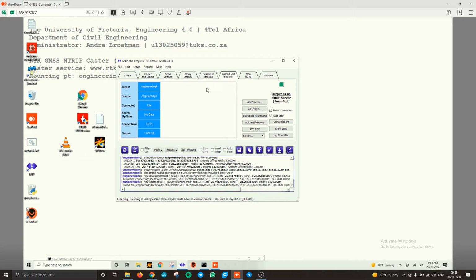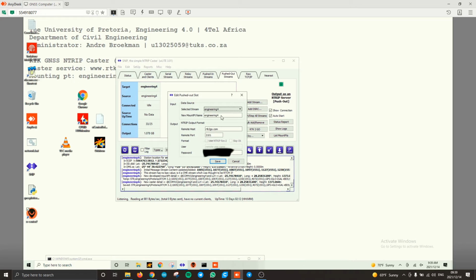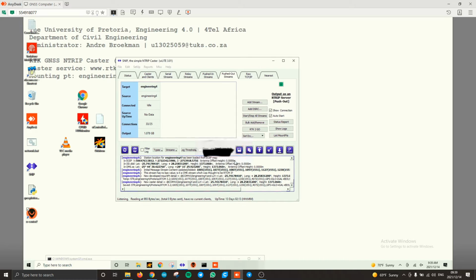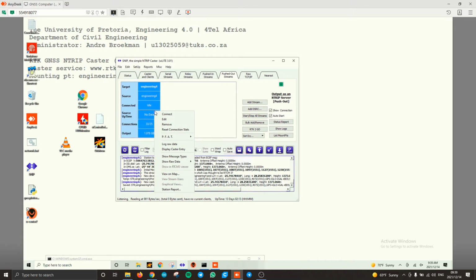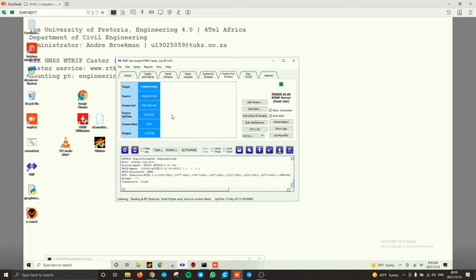And then for the push out streams, let's just have a look at that. So over here you will specify what is your selected input stream, the mount point name. Normally I just keep that all the same as was registered on RTK2go. And then RTK2go, over here it's the remote host rtk2go.com. The port is 2101. Your super secret password goes over here, so I'll just blank that out. And once you're ready to go there, we will just right click and say connect, and just give that a few seconds.